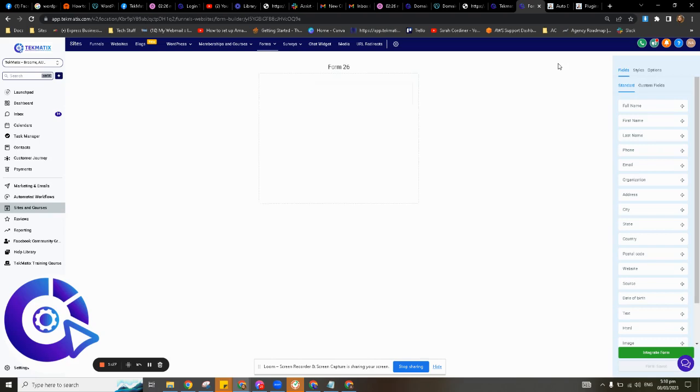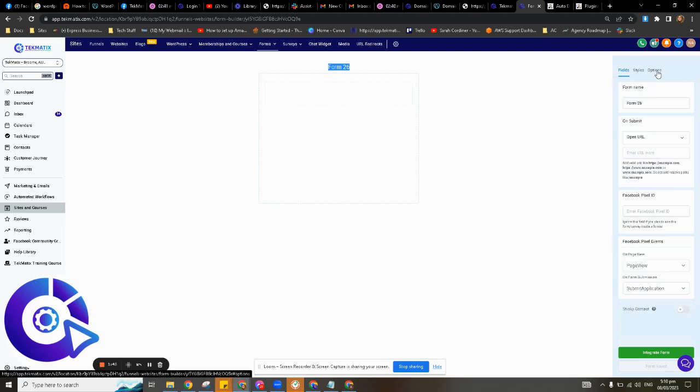And then after that, let's just wait for that one. Yep. So the first thing that you need to do is rename the form. So as you can see, it's called form 26. So just for the organization, please rename your form. So go here on the right hand side, click on option and rename it. So let me just call it WordPress form, and then that would be it.